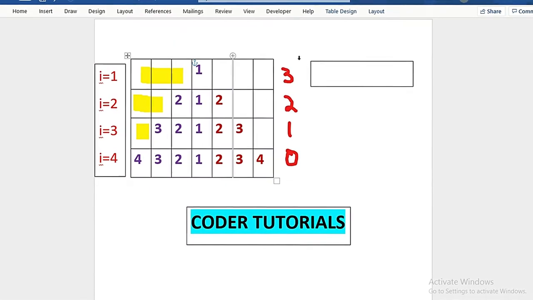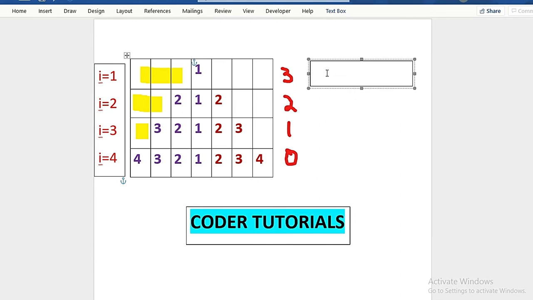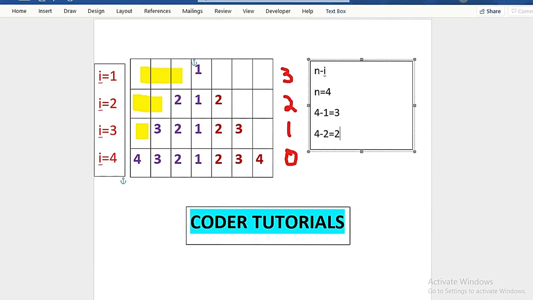So in general, we can say that the number of spaces in any given row can be given as n minus i. The value of n is equal to 4 in this pattern. So in the first row, the number of spaces will be equal to 4 minus i, and the i value is 1, so that is equal to 3. In the second row, the number of spaces will be 4 minus 2, equal to 2. And in the third row, 4 minus 3 equal to 1. Then in the fourth row, 4 minus 4 equal to 0 spaces. So this is how we can print the number of spaces for this pattern.